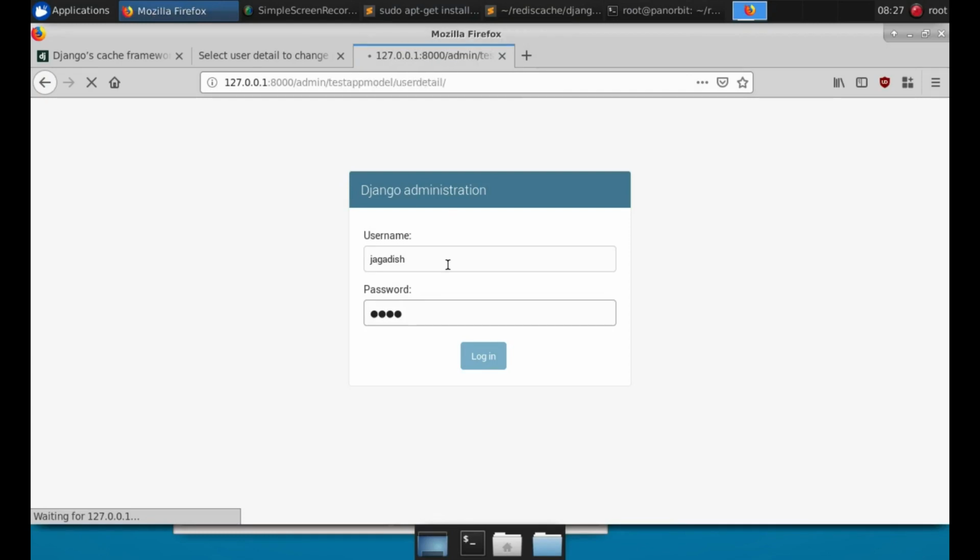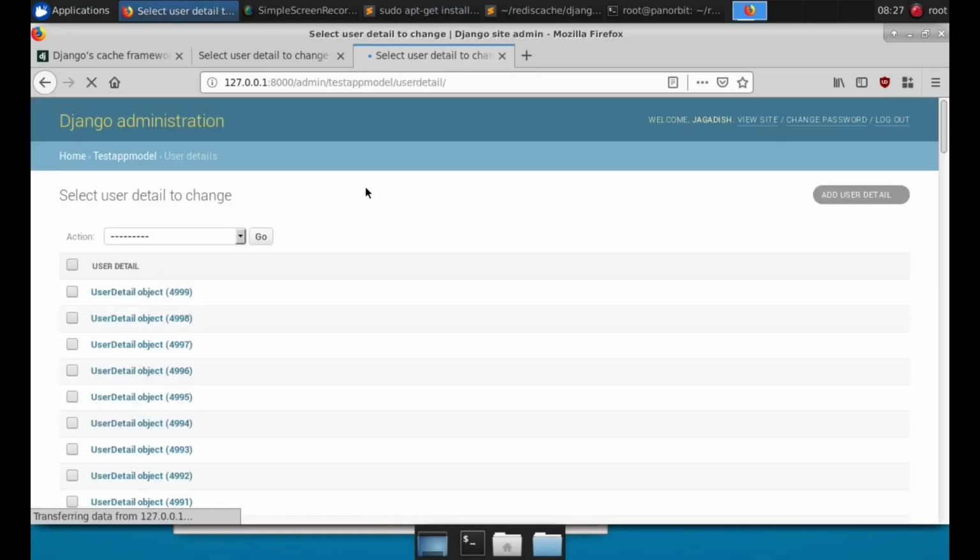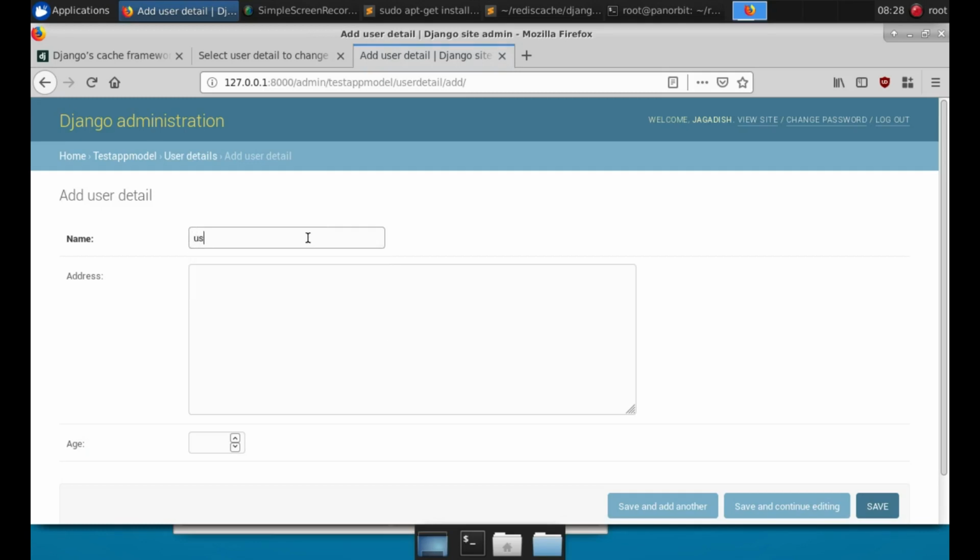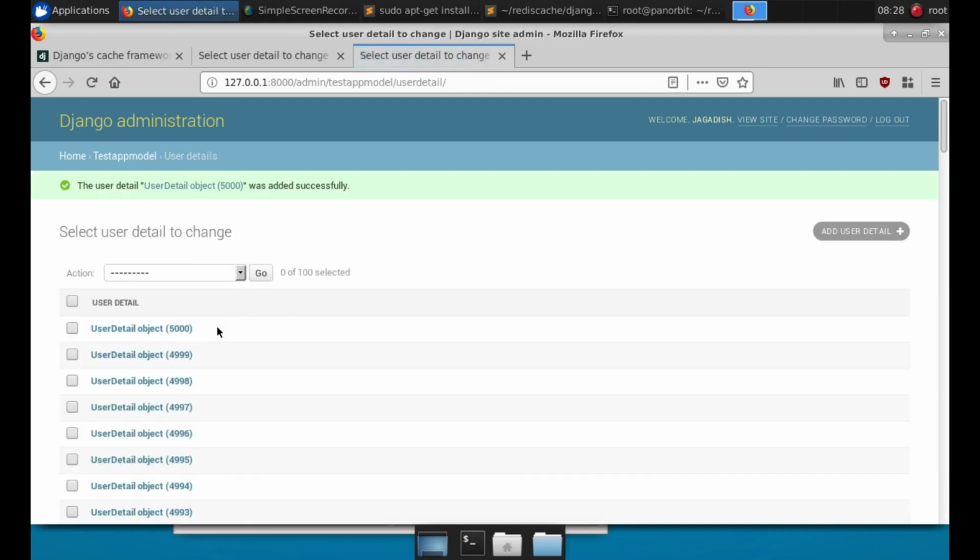Wait, it's huge data. That's why it's taking too much time. Okay, now I have 4,999 entries, so I will add one more entry to make it 5,000. For the user detail, I'm copying the values, and the ID should be 5,000, then age should be 55. Okay, I'm saving that. Now we have 5,000 entries in our DB. It's really slow.